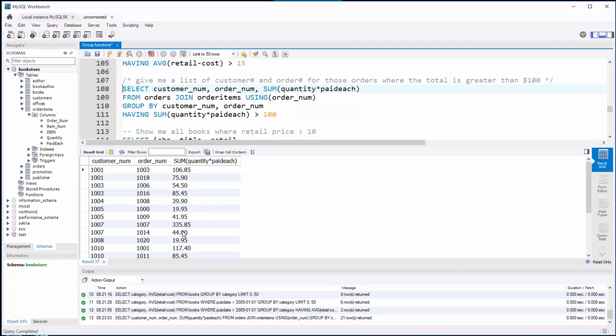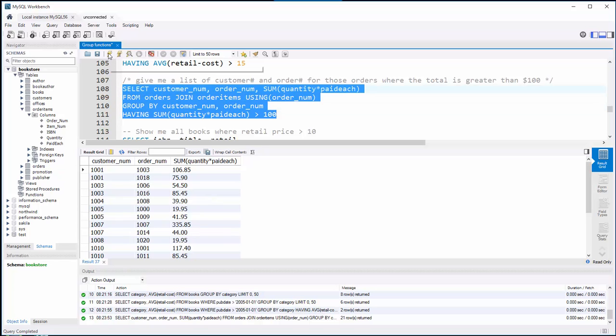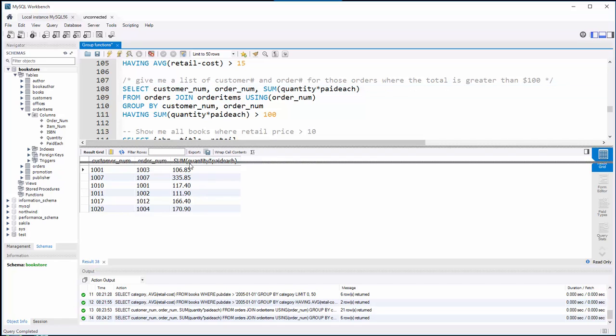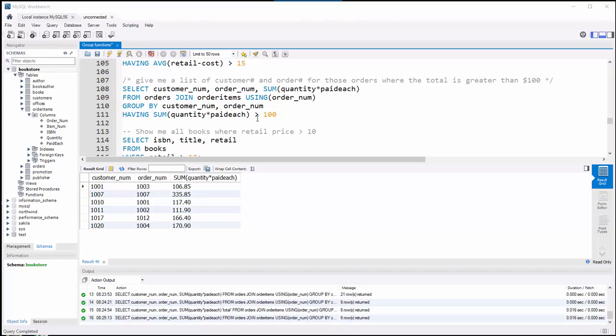Well, of course, the question was only show me those orders where that total is greater than 100. So I need to eliminate some of these groups. That's the having clause. I want a having where that sum, that order total, is greater than 100. So I'll run that. And now I'm only seeing the customer and the order where that total is greater than 100.